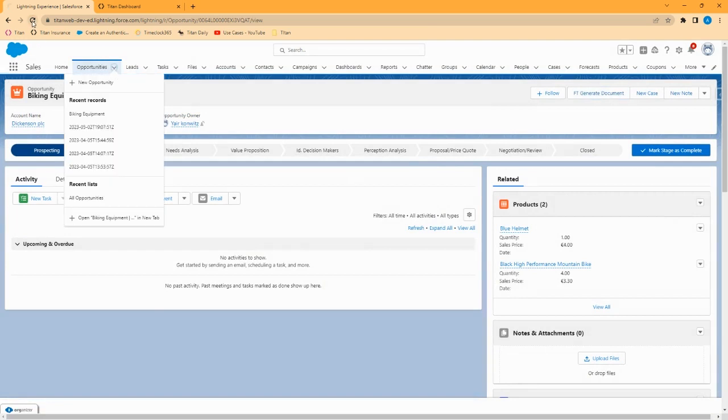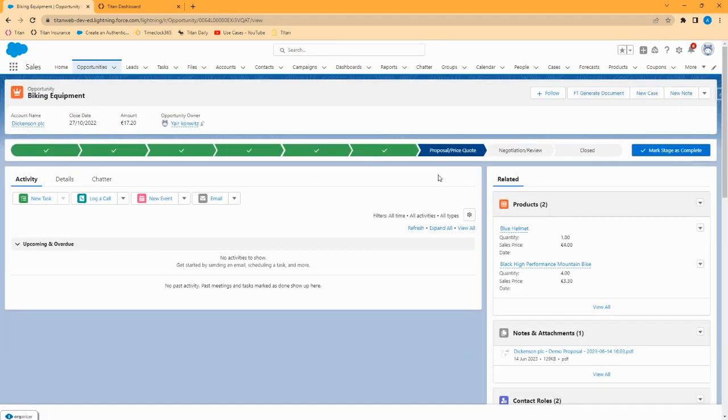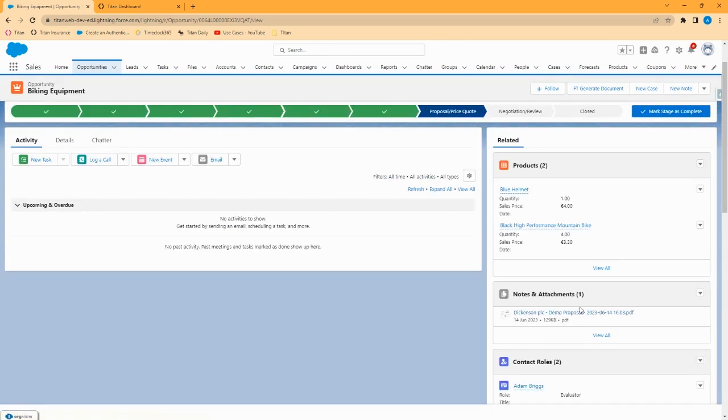Let's refresh our page. Remember, this was in prospecting stage. Notice how the opportunity stage has been changed to proposal/price quote. And the document that we just generated is in the notes and attachments section.